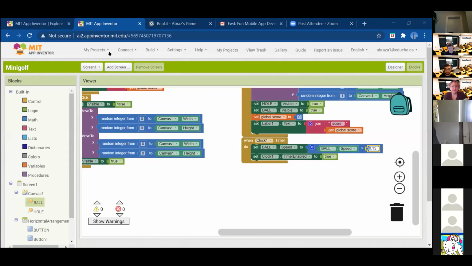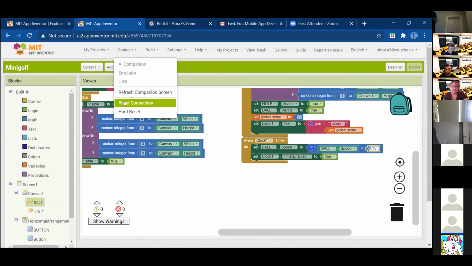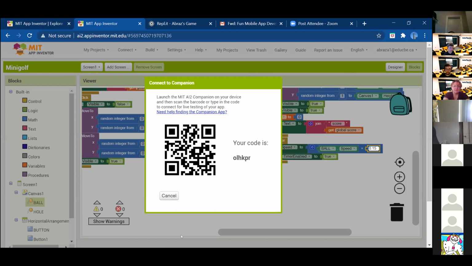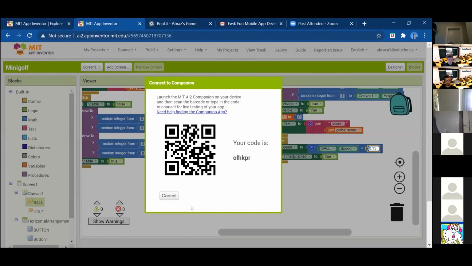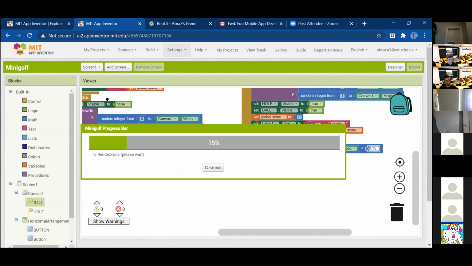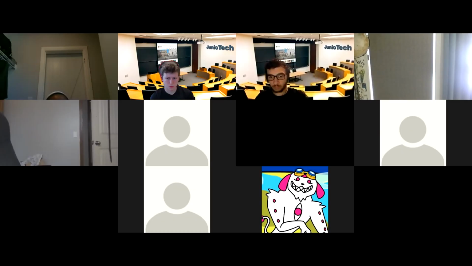It doesn't look like it wants to. My entire screen is frozen. I can't click anything on Zoom. Abraz, can you share your screen again and show me the QR code one more time? First, reset connection. Show me the QR code. Oh, okay.